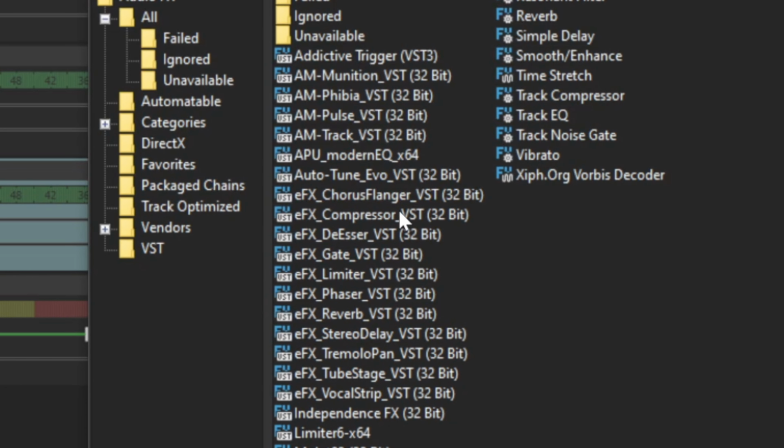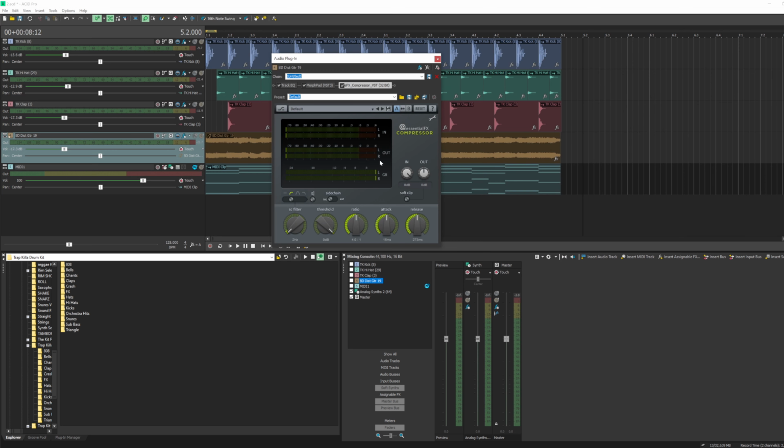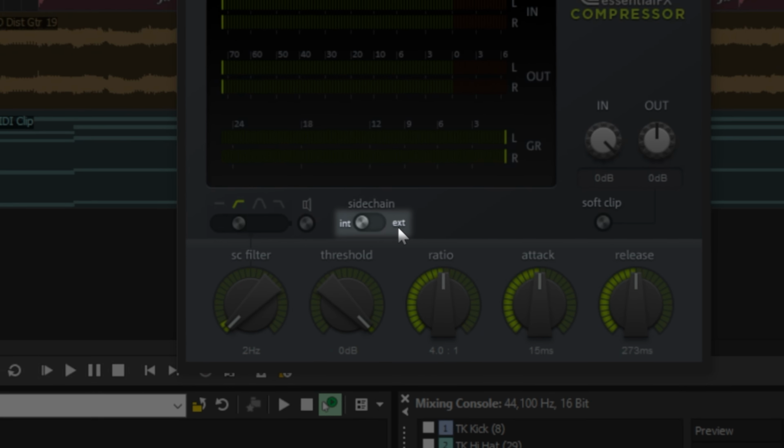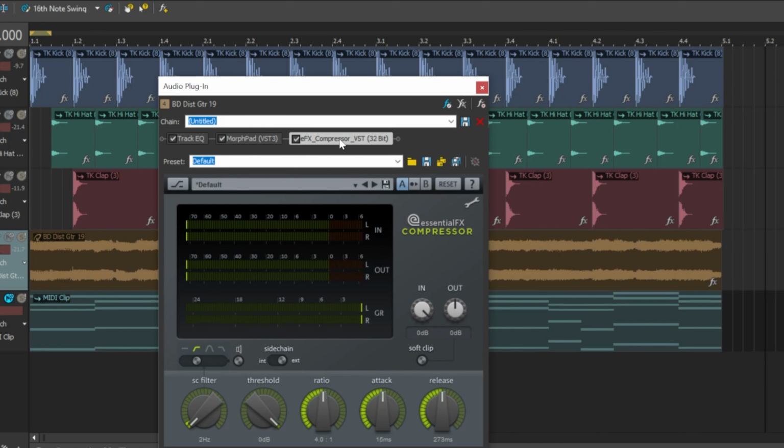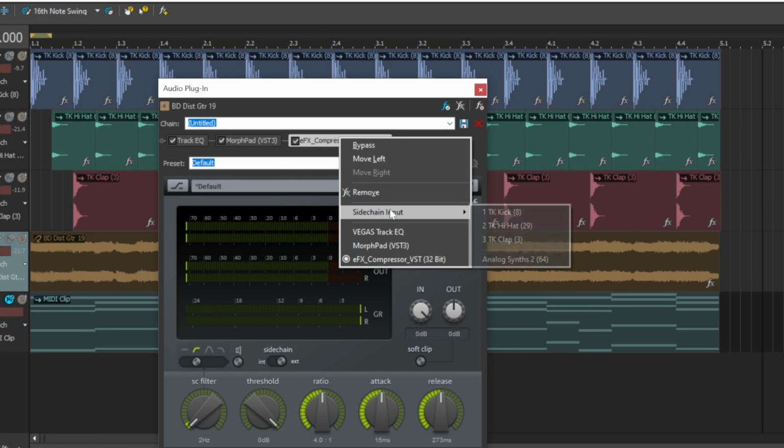So we're gonna insert our compressor plugin, go OK. Now for those who don't have this exact compressor, you want to find the option where it says external. Once you have that on, then you want to come up here and right click, and the sidechain input, you want to apply it to the kick. Usually, especially for house or EDM. So you want to click on the kick channel, which is the first channel.